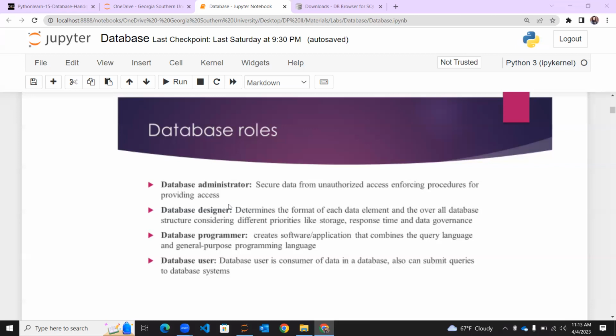So these people are responsible for building the database, determining the format of each data, how it should be structured, how it should be stored, and how it should be connected with each other, storage and the response time, and all the middle level governance on the data will be taken care of by these people, the database designers.